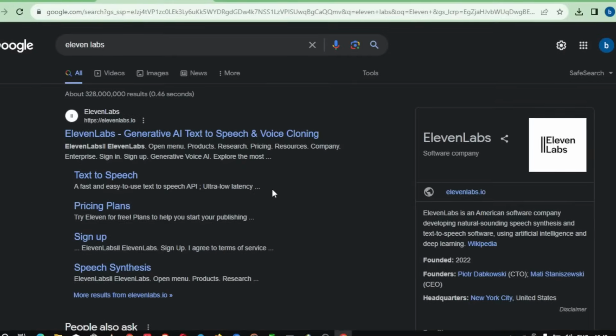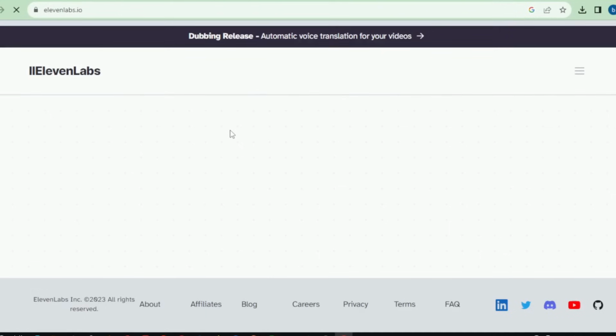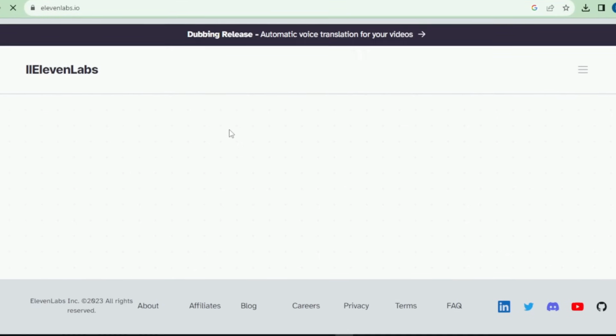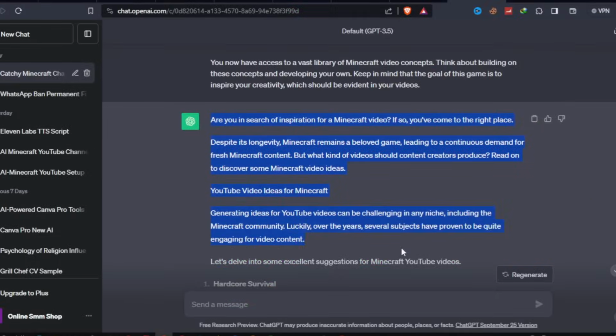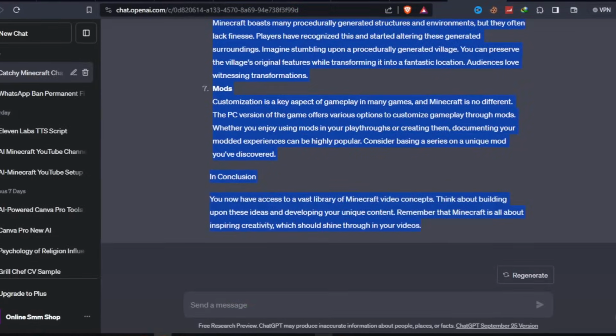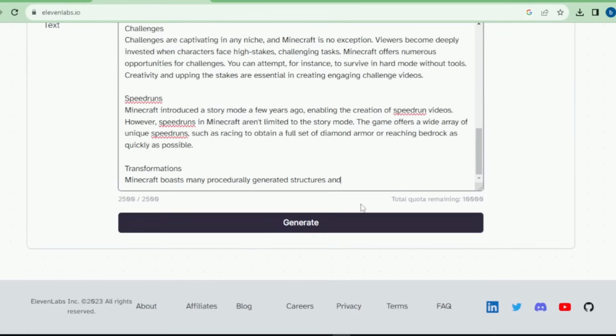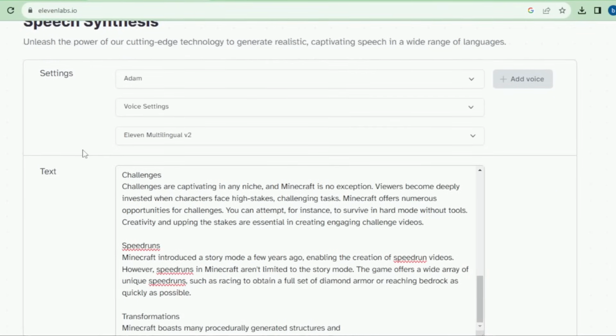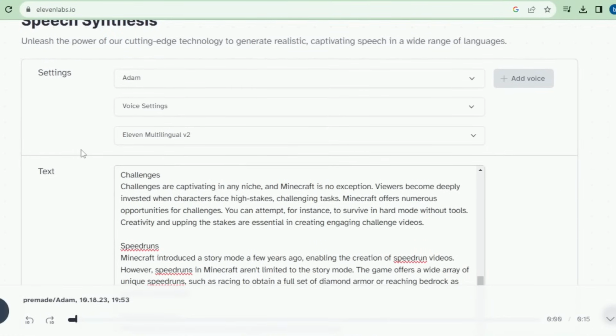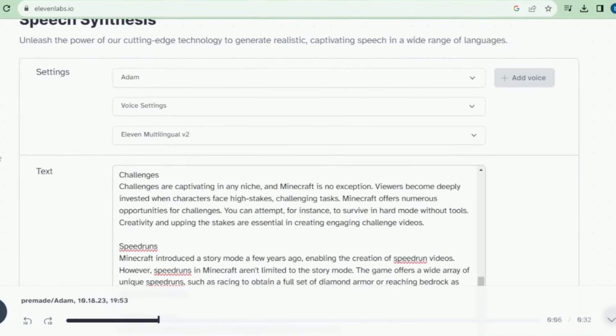First, head over to the 11 Labs website and click on Get Started to access their text-to-speech platform. Next, simply paste your script into the provided text box. 11 Labs text-to-speech supports various languages, accents, and voices, so choose the one that suits your project. You can customize your voiceover by choosing the accent, tone, and pace of the voice. This helps your voiceover match the mood and style of your content.